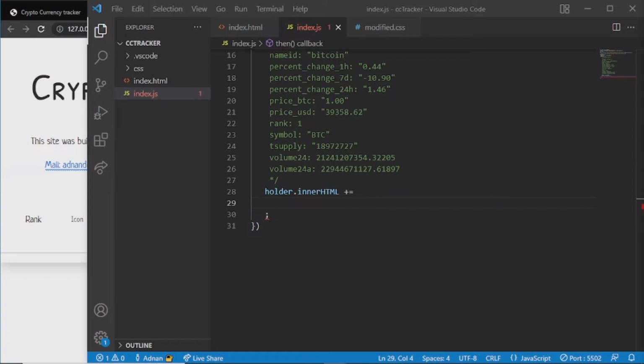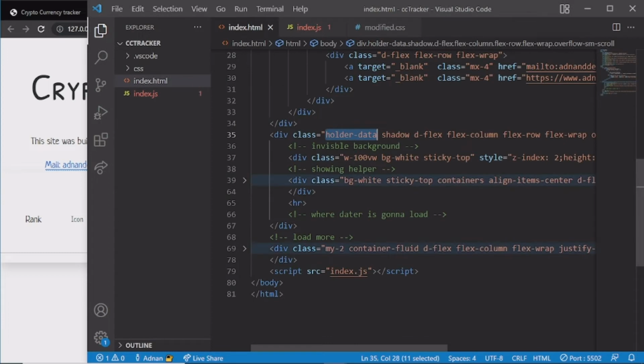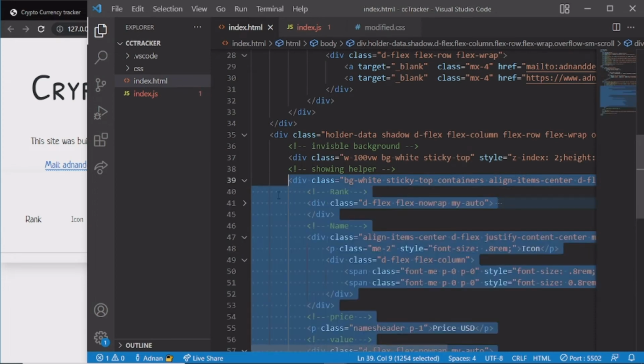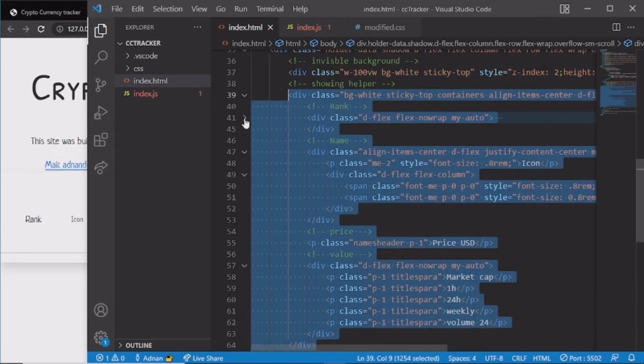The good thing about our data is that we have this showing helper, right? Our data could just get in, or we could replace. I'm gonna just give you guys an example.